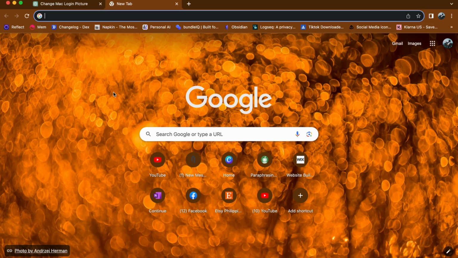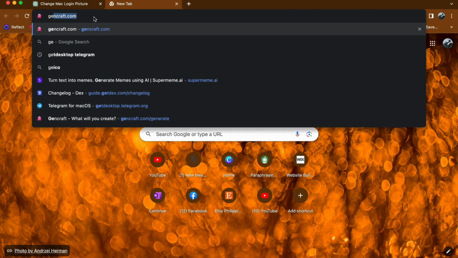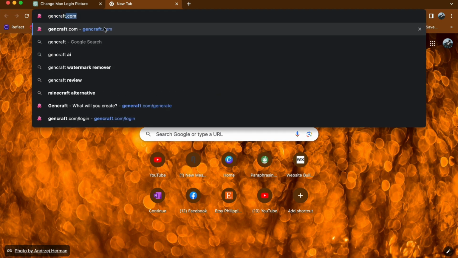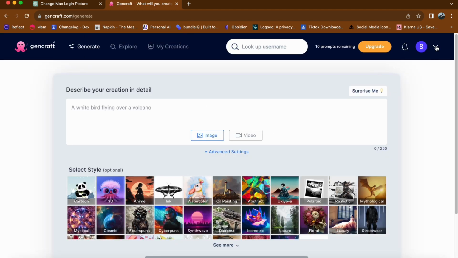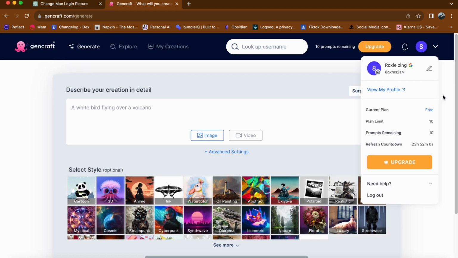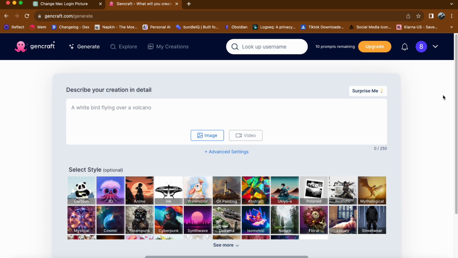Today, I will walk you through the fascinating process of creating generated AI images on Gencraft. So let us dive right into it. To begin with, open your web browser and head over to gencraft.com. Now, I've already signed in with my account, so we can jump straight into generating AI images.